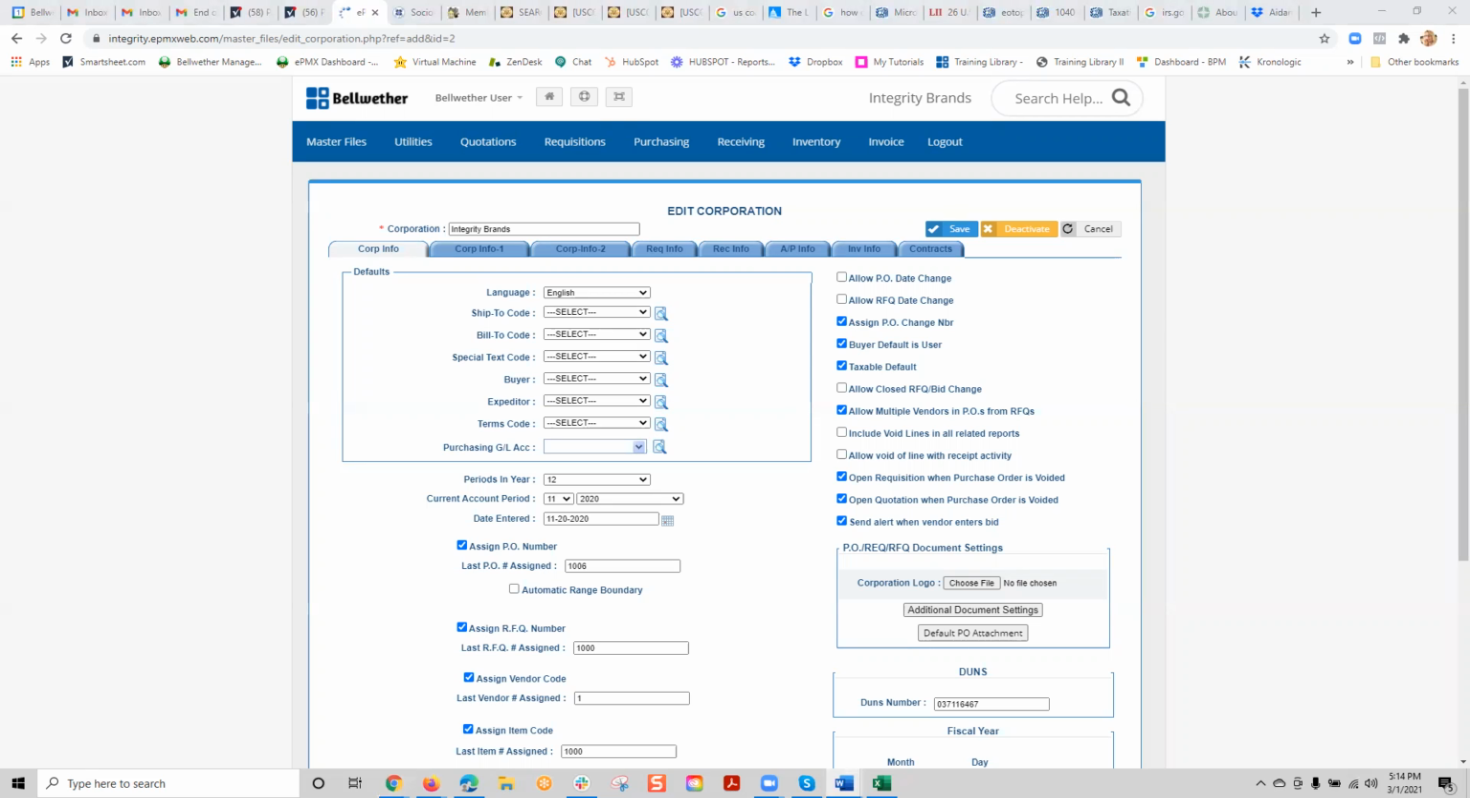This module contains a series of 8 sessions discussing the corporation record to help you configure your corporation records.